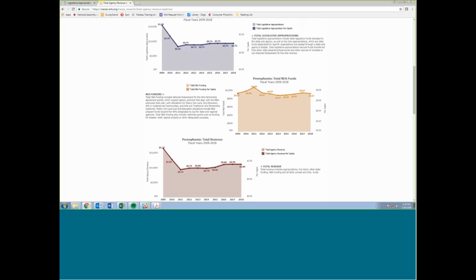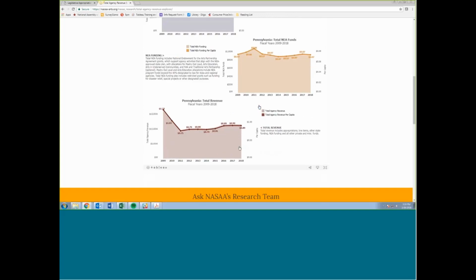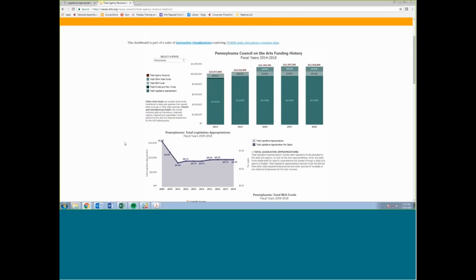And then we have NEA funding, which has remained relatively stable over time. And again, this lighter shaded area is the total dollars, and then the line is going to be per capita. And then we have total revenue over time. So again, what's great about these interactive dashboards is that we're able to include a lot more data than what you'd find in the report. And just as a reminder, you can always scroll over the tooltips to get a little bit more information than what you can catch at a glance too.